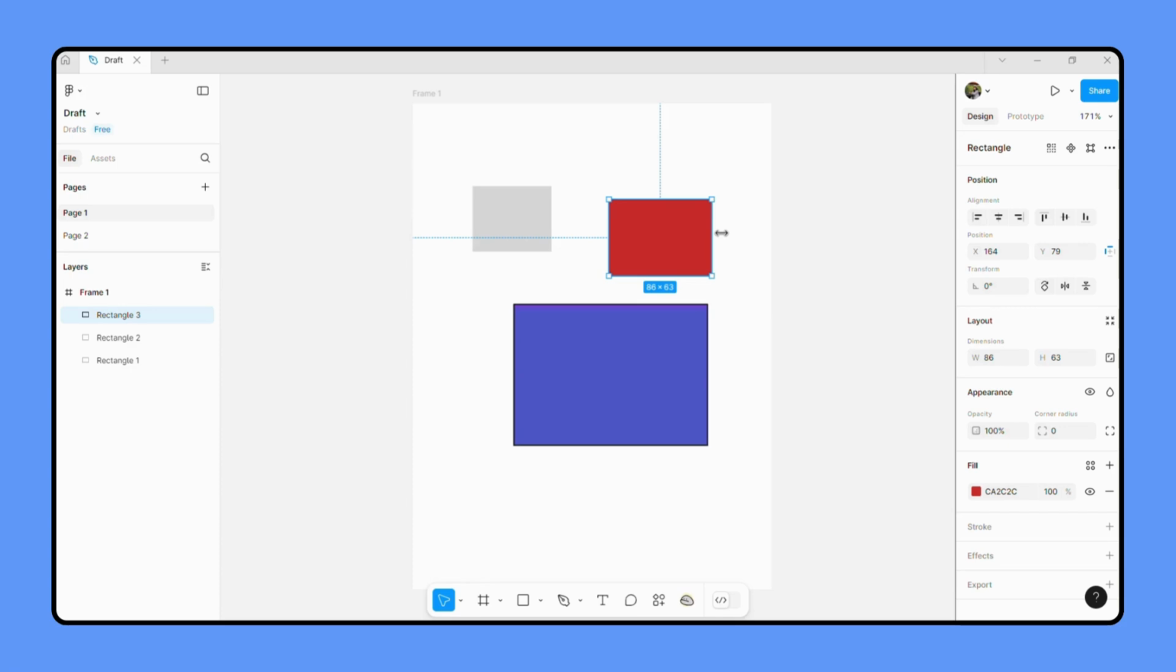Now what if you undo something and then realize, oops, I actually wanted that back? You can simply use the redo shortcut, and now it's back. This will bring back your most recent undo, so you can easily go back and forth between your actions. So that's it. You now master the art of undoing and redoing actions in Figma.